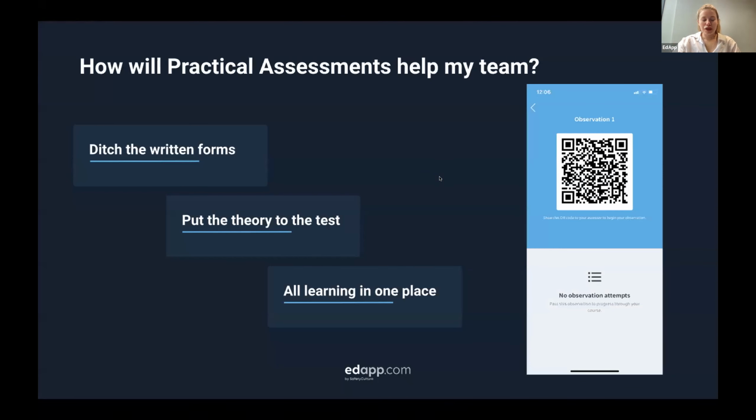Fabulous. So let's quickly move on to how practical assessments help my team. There are 3 main points on this slide. The first one is ditch the written forms. The whole reason behind us making practical assessments was feedback from you guys, our customers.